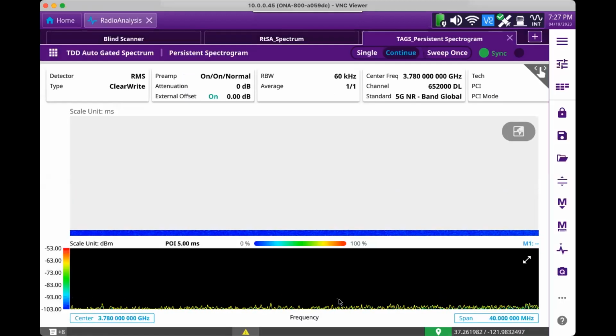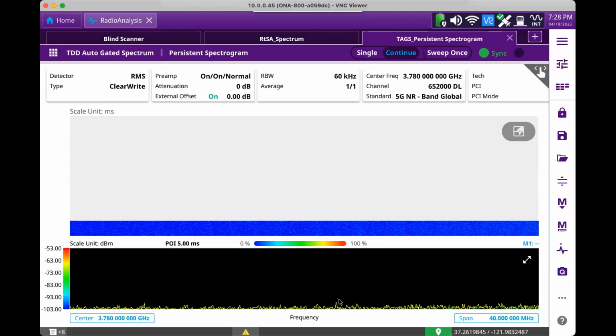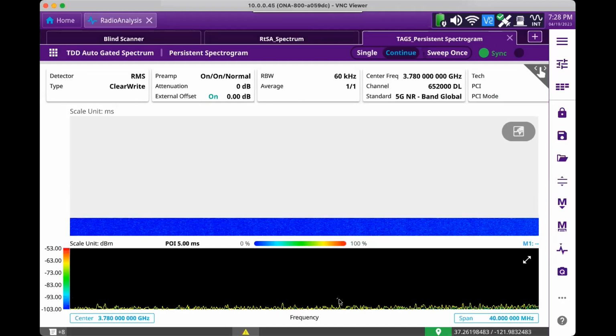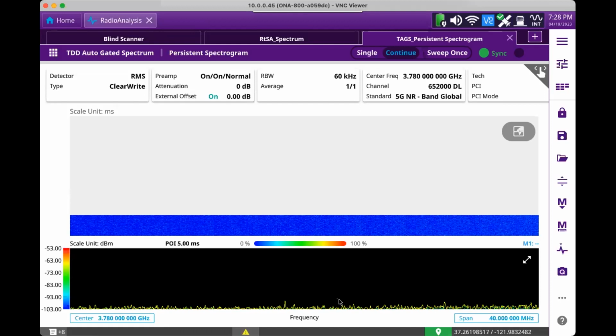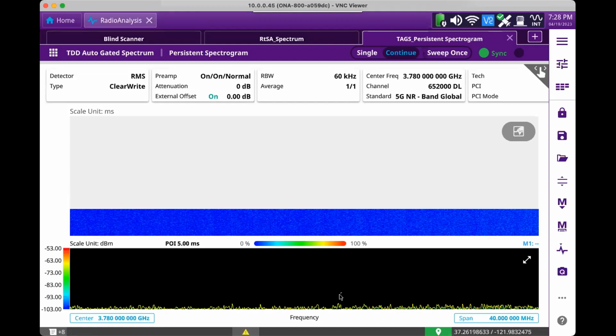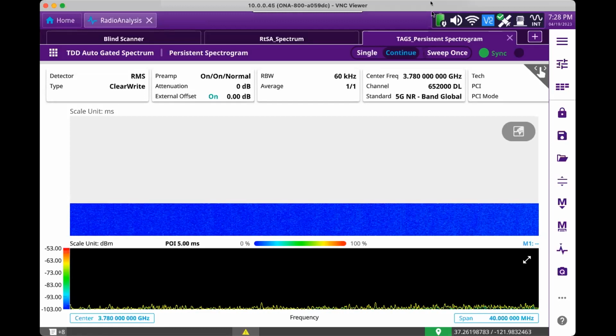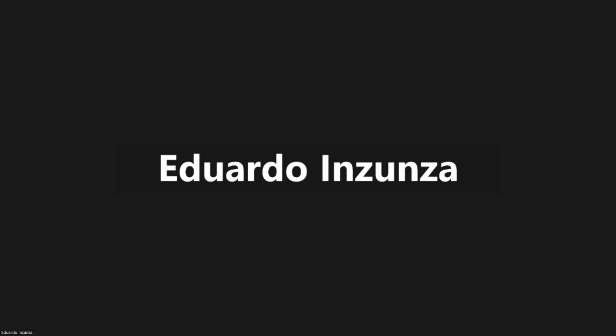So pretty simple, straightforward, and again, we're just taking a little bit of advantage of the intelligence that we get from the network to obtain the frame configuration and do it automatically to assess for any external interference. Okay, let me move back to the presentation.